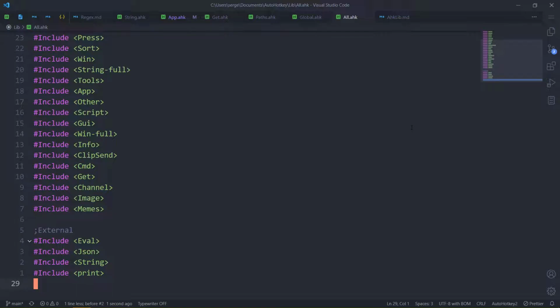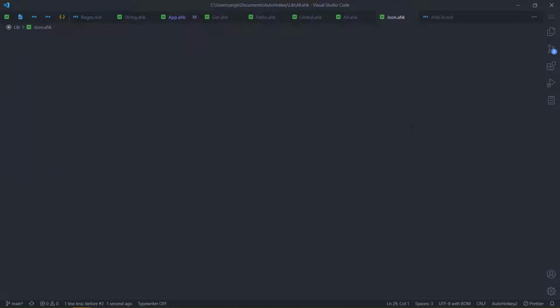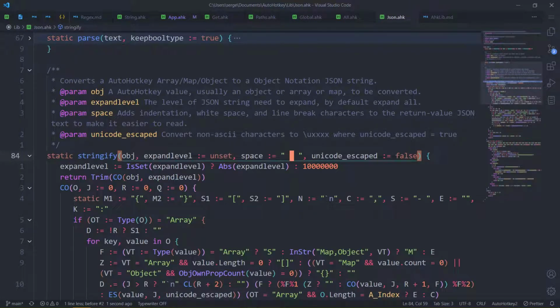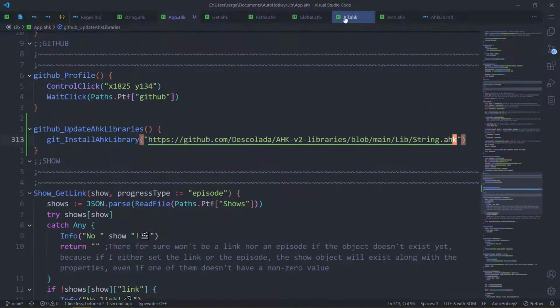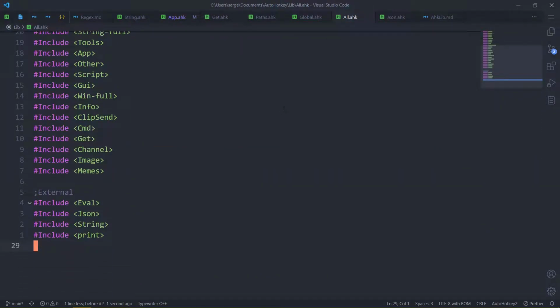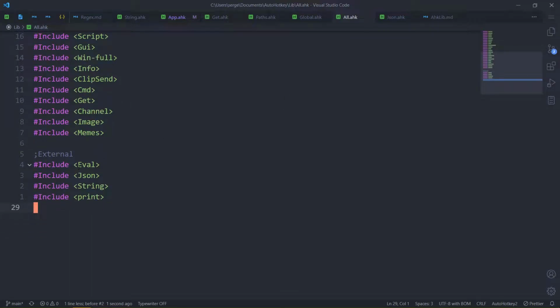String, JSON, same thing there. Remember, I showed you that you should probably change the space parameter on the default value, because otherwise you will get unreadable JSON. So I'm not going to auto update that either. Eval, on the other hand, I didn't even touch.